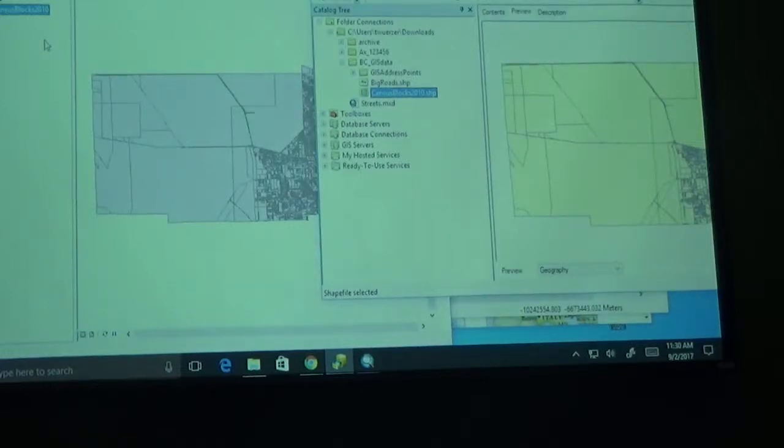Right, you click here on the little button down there, this is your data frame. And you open up a new ArcMap, this is the old document. You've got to open up a new one. Alright.